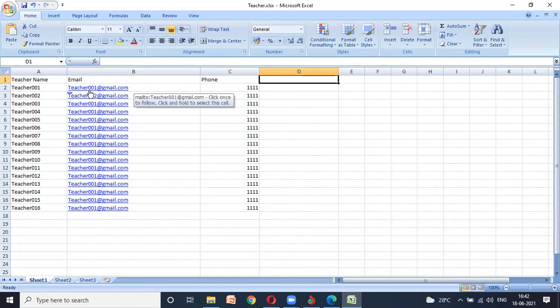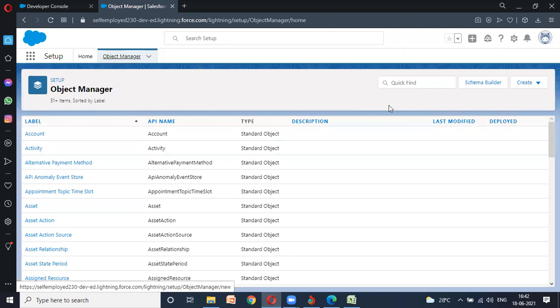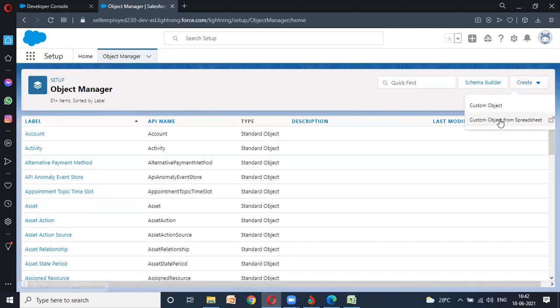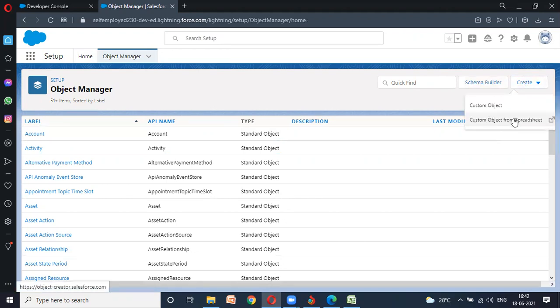Now what I need to do is click on Object Manager. Here there is an option called custom object from spreadsheet. Meanwhile, there is one more way to make an object, through Schema Builder. In case you don't know, kindly comment about Schema Builder and I will make a dedicated video on this as well. For now, let me click on this.